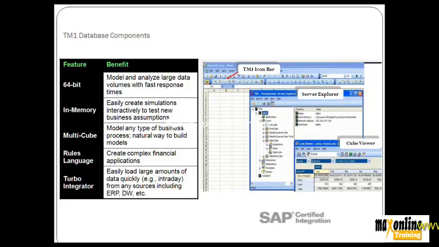Then you have the Turbo Integrator, with which you will be integrating the data from different ERPs and different sources. This was the ETL tool that I was talking about. If you can see, TM1 can be integrated with Excel. You'll see a TM1 icon within your Excel sheet, and you can browse your TM1 data in your Excel file. Instead of going to any other tool, you'll be doing it in the Excel file.